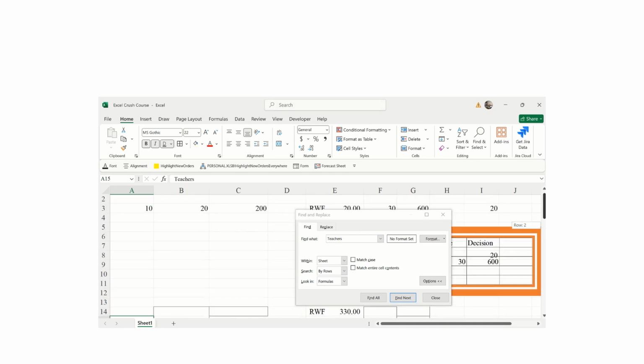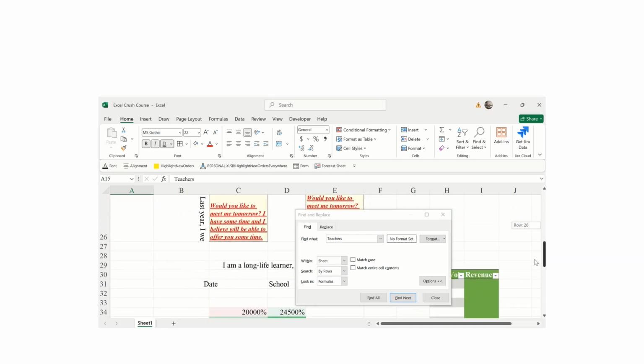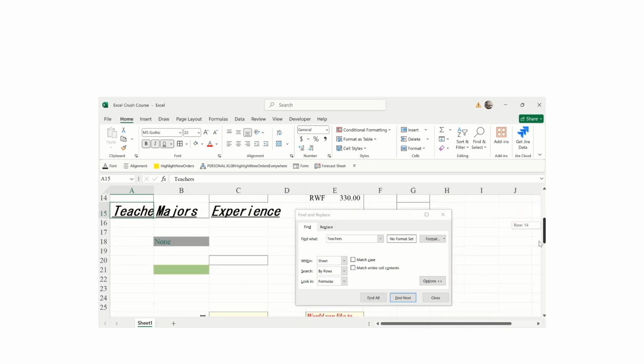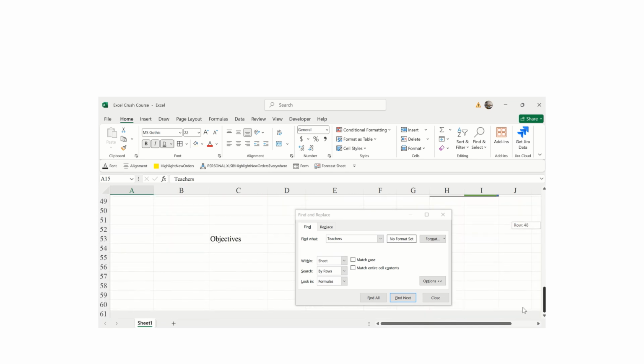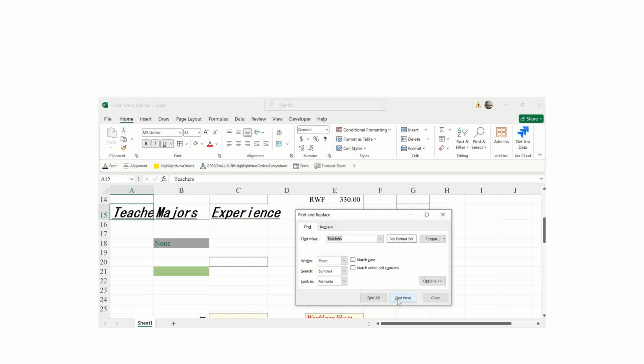I hope we have it somewhere selected. I can't find it, but let's find again. Let's find maybe experience. You see the cell is automatically selected. Let me search none. Excel will automatically take us where the word none is written.